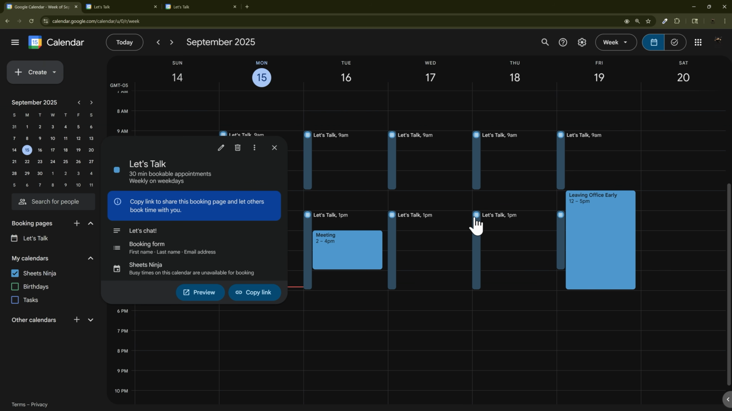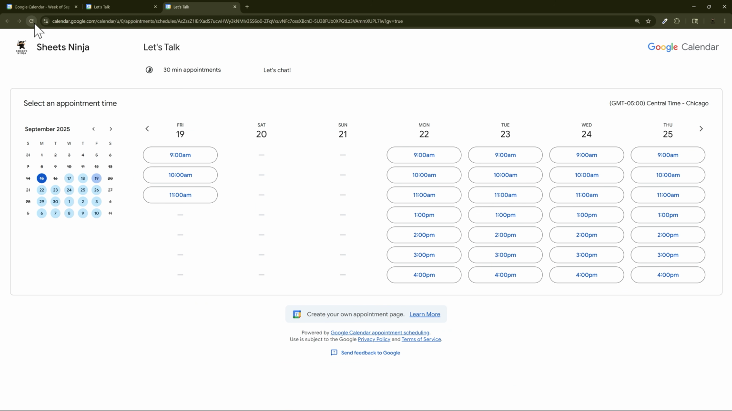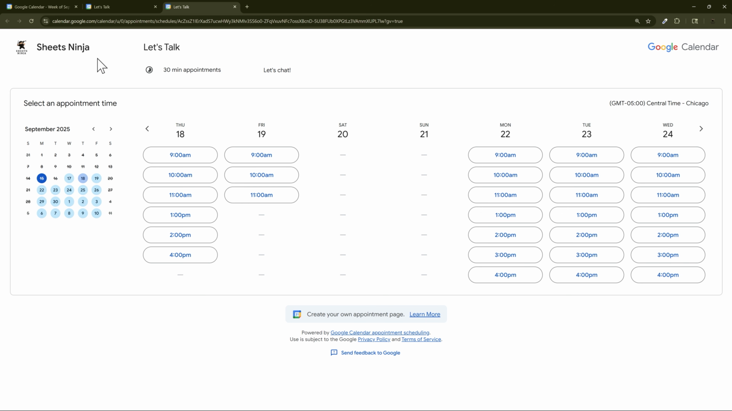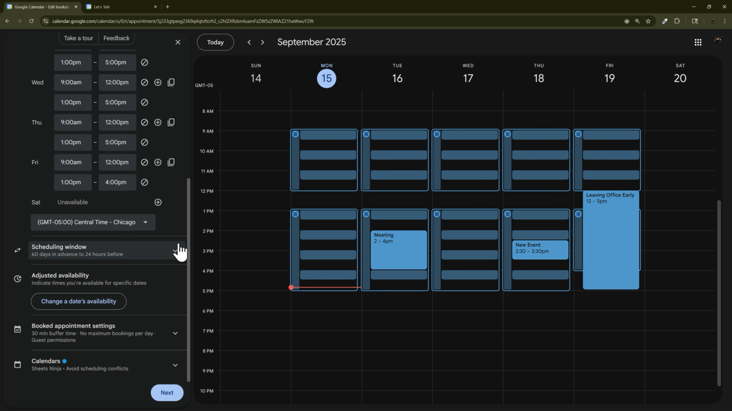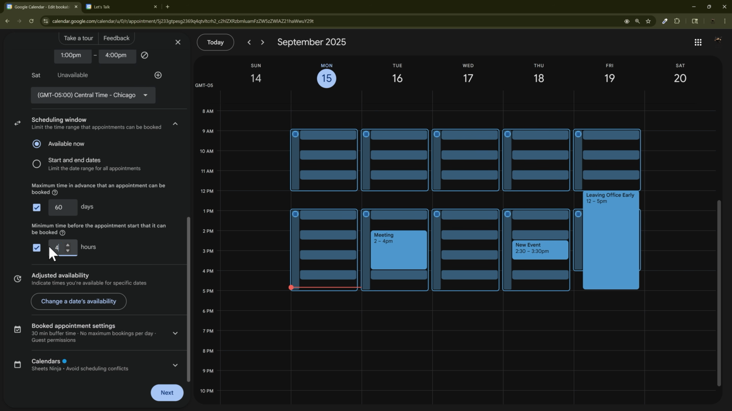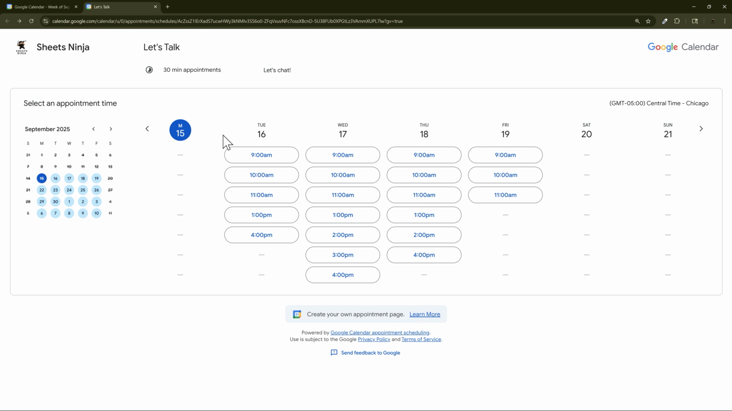So let's take a quick look at what happens if we add an event here to our calendar. Let's just do new event, and we'll do 2:30 to 3:30. And if we go back here and refresh and go to Thursday, you can see it blocks out that time. All right, so if we go back here, the way you can edit that booking page, so it'll show up here now, is you can come over here and click edit. And so if we come back here, for example, we could change this minimum time to 4 hours and save. And if we go back and refresh, you can see that now options are available on Tuesday as well.